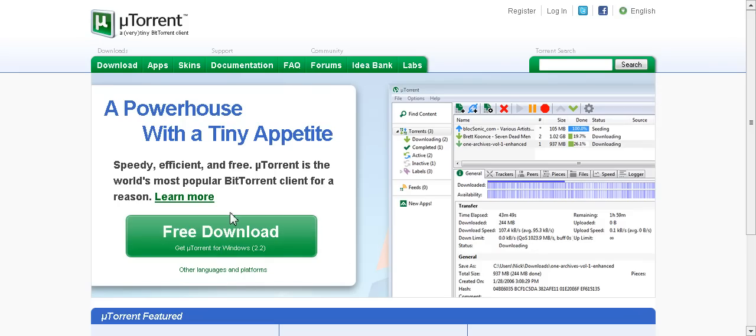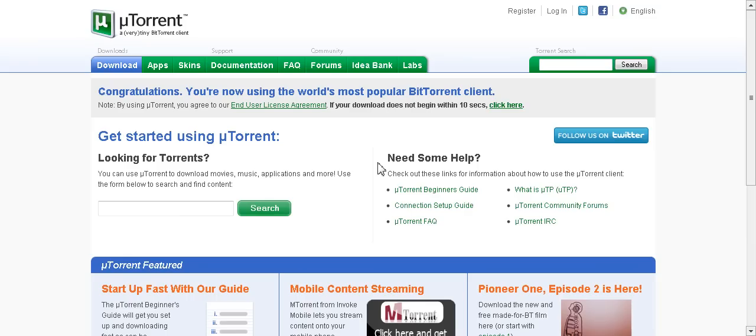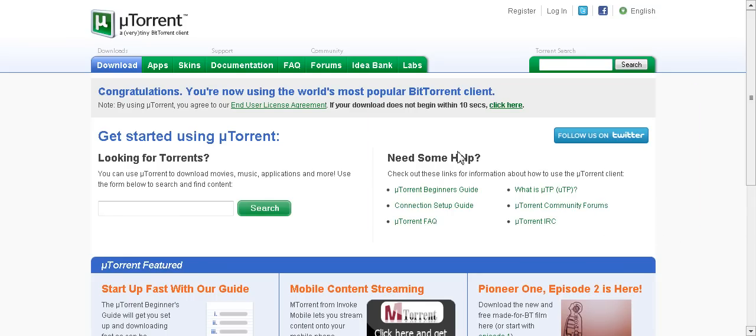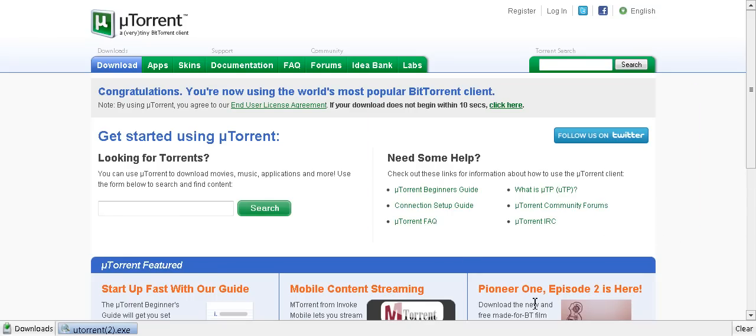So what a torrent is basically, is a file that you get on the internet, and a lot of people are sharing it. This is a program that's a client, a BitTorrent client, and what it does is takes the torrent and downloads the files. So what you want to do is go to free download. It works for Windows, Mac, Linux. So this is good. All right, save the file, then you open it.